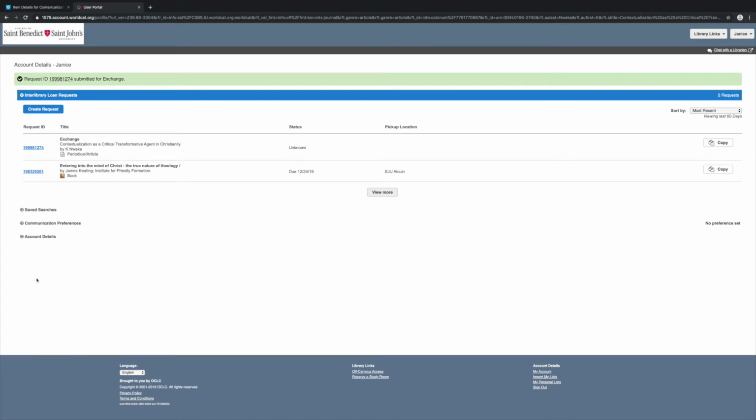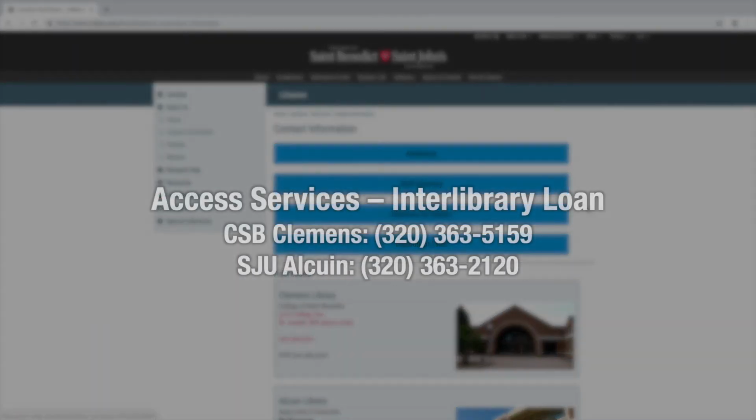Look for an email telling you that the item is available. You can contact Access Services if you have any questions about your requests.